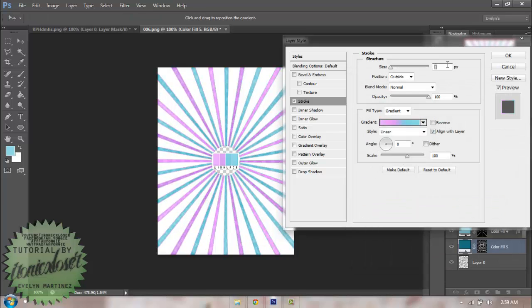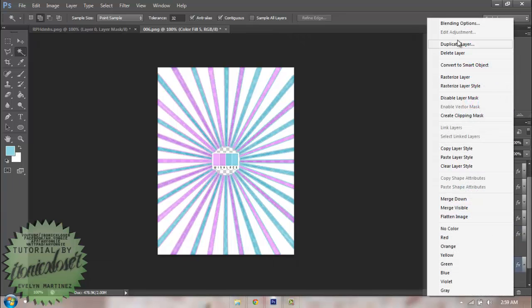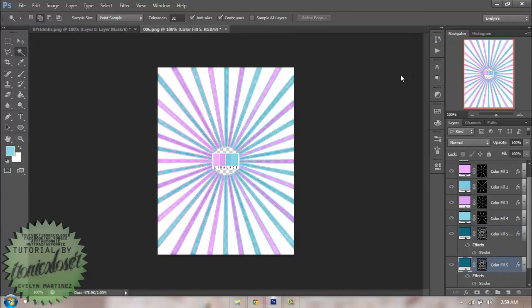I'm going to set this to 2 and click OK. We're going to go ahead and duplicate this one. So Control J on your keyboard to duplicate. Right click on the bottom one and just click blending options.